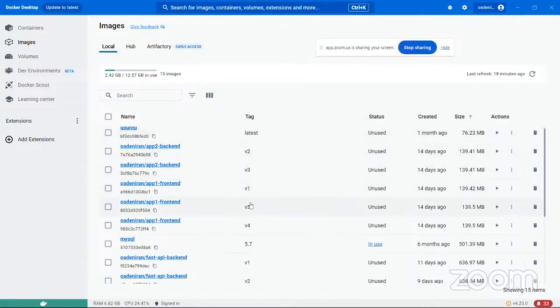So our front end latest version is version 4, and then for our back end, the latest version is version 3. So those are the two versions of images that we're using.